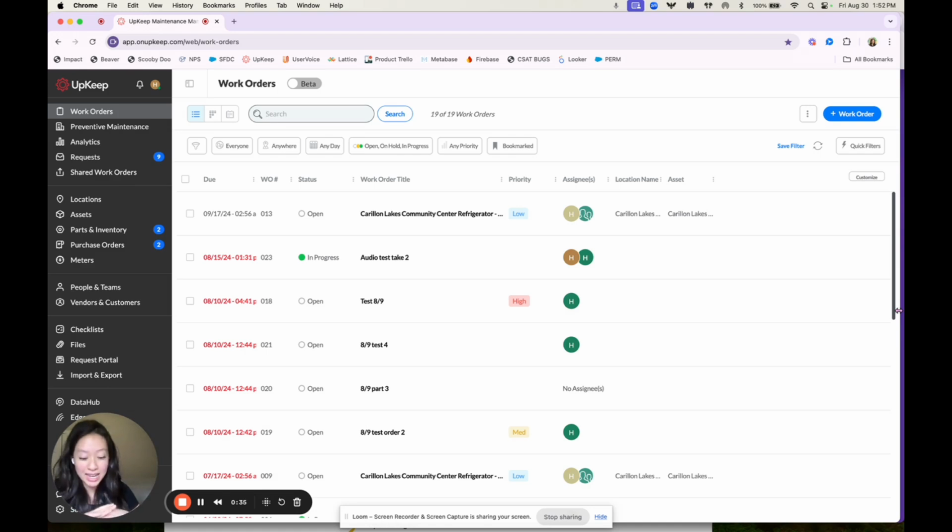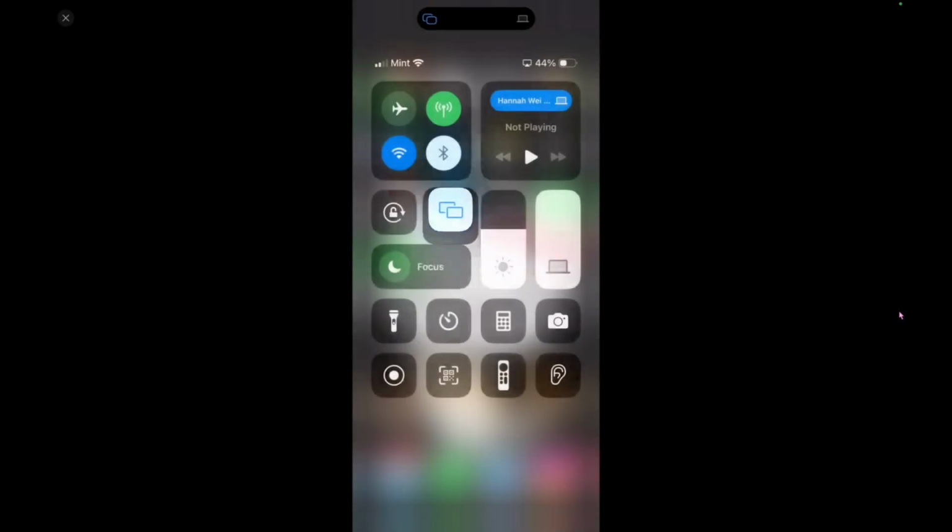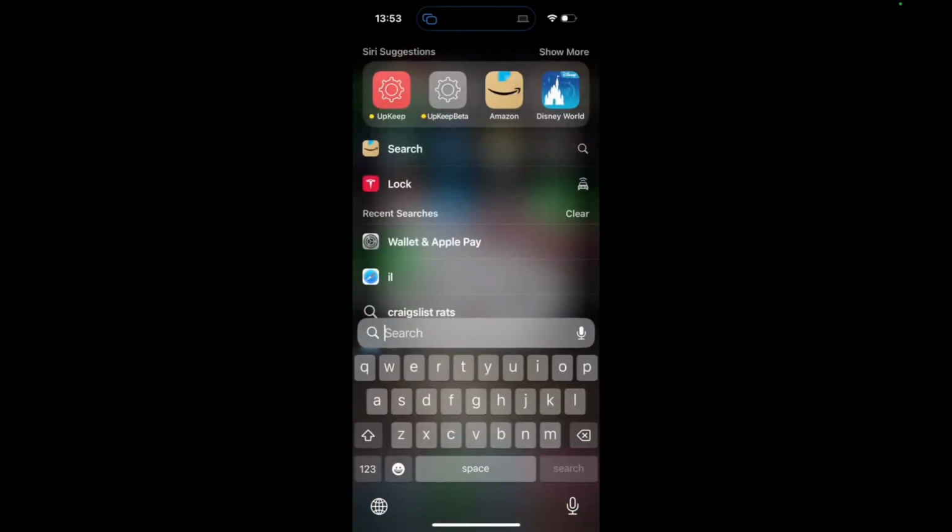So what comes today is we're rolling out first on iOS. It's called our Dynamic Island. And so with Dynamic Island, we're rolling out live activity for you. So let me just show you in action what that looks like. So I'm just going to share my phone. And I'm going to go to the UpKeep app.